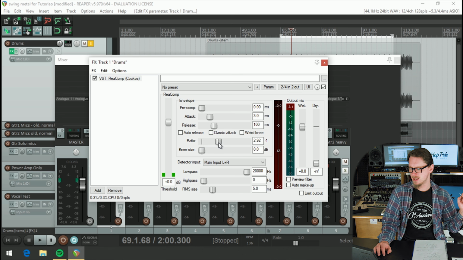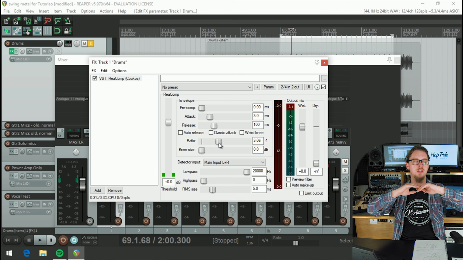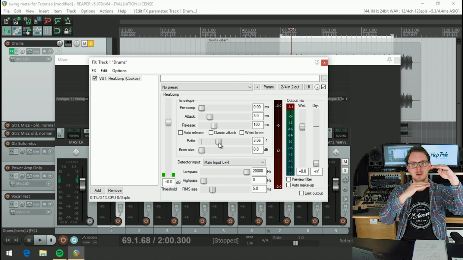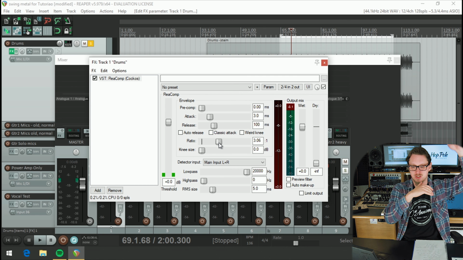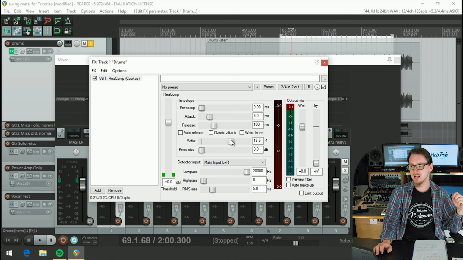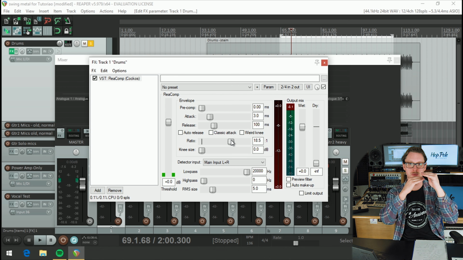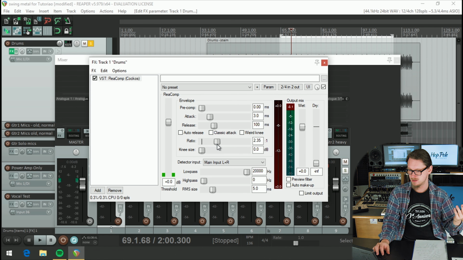So let's say 3:1, which means above this threshold, a 3:1 ratio means if you've got a jump of 3 dB, it'll be squashed down to 1 dB. So you'll still get some extra volume, but just not lots of extra volume. So like an 18:1 compressor, if you had an 18 dB spike, it would crush that down to just 1. And so on and so forth. That's kind of how that works.